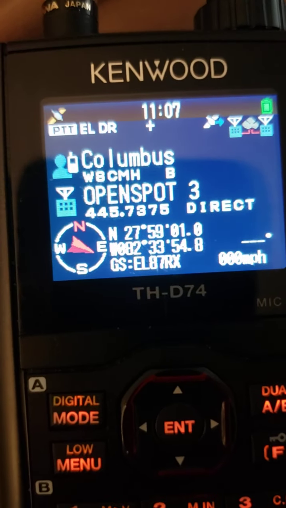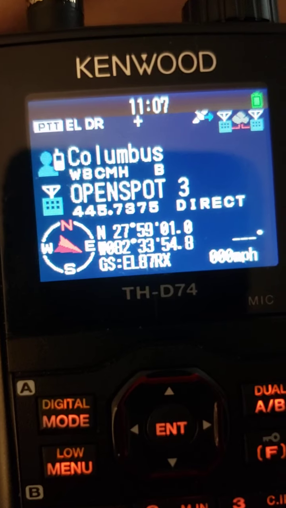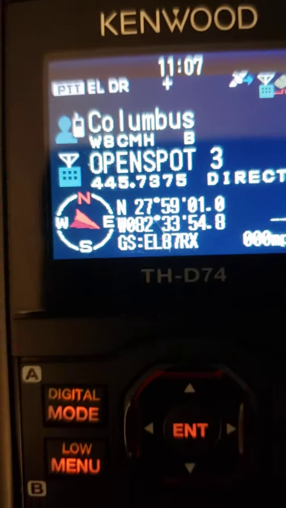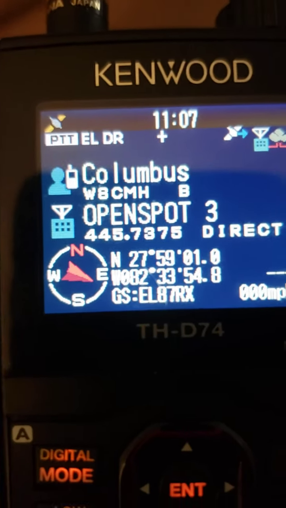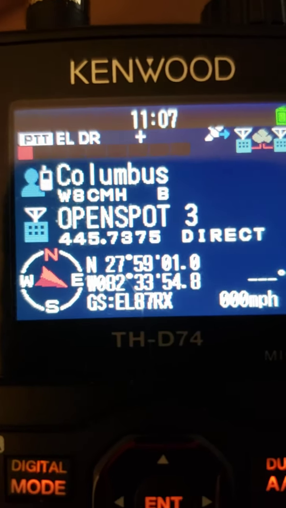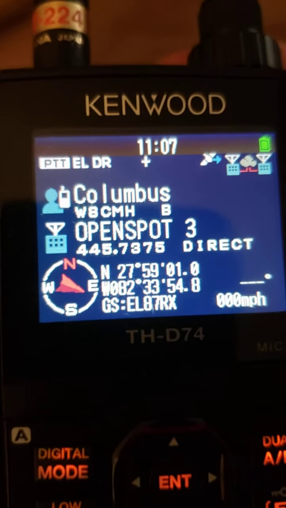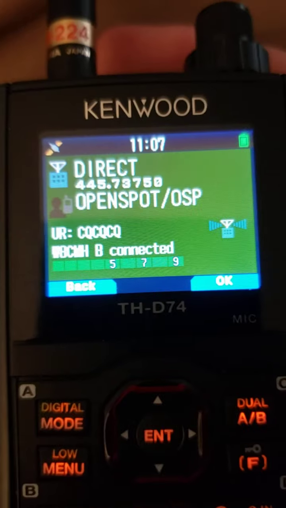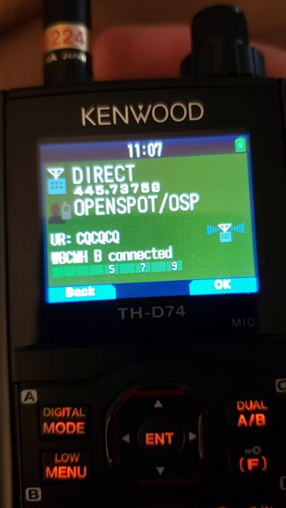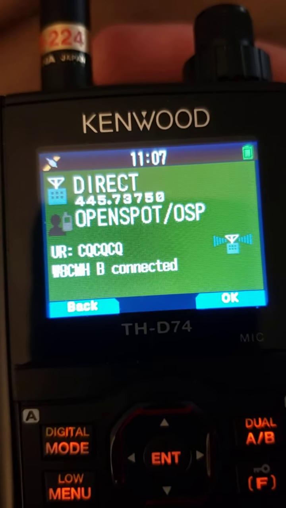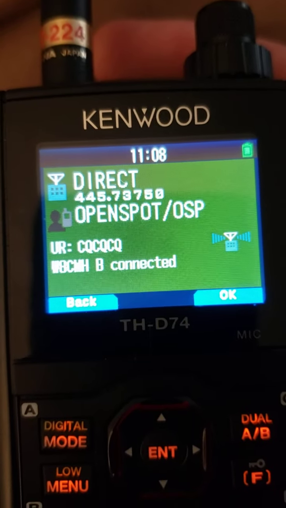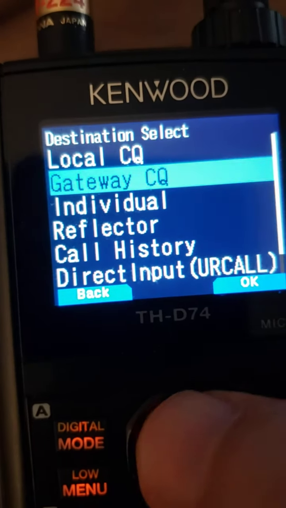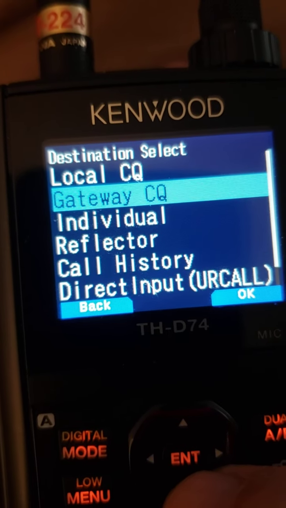Now, I'm not linked to anything, and I'm going to have the Columbus, Ohio B module, W8CMH, loaded in that top field, and I'm going to do a quick push-to-talk. And release. Openspot connected to W8CMH Bravo. Okay, you can hear and see that I'm connected to W8CMH Bravo, which means I've directly connected my hotspot to that Columbus, Ohio D-Star repeater.